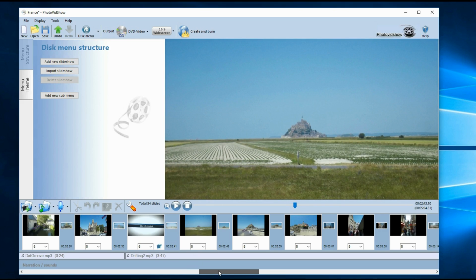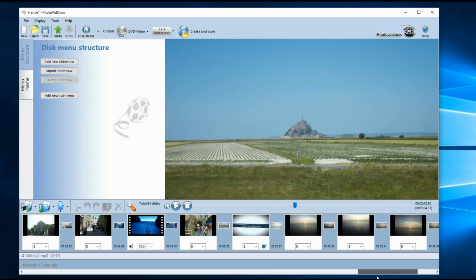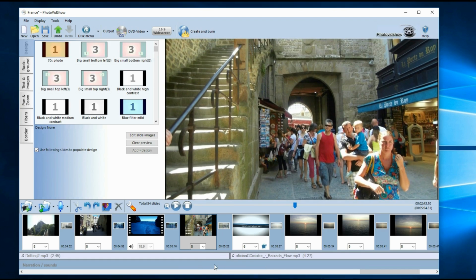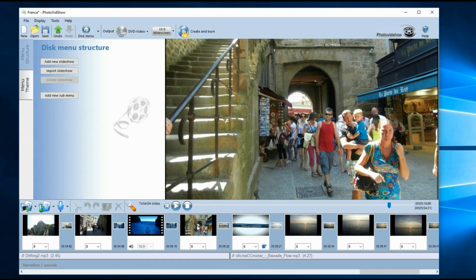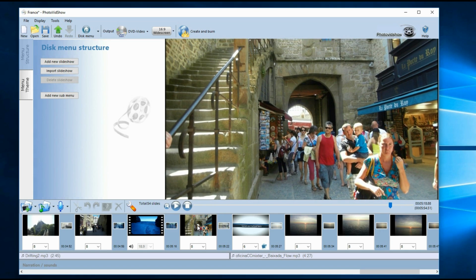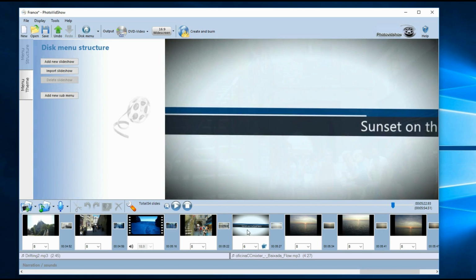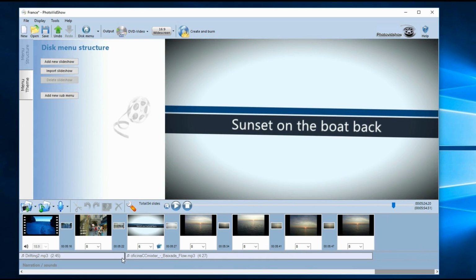So we're going to finish off here by ending that music piece on this slide here. So we left click there, right click, select end music on selected slide. Just show that again. There we go. Okay, so that's fine, and then that carries on.